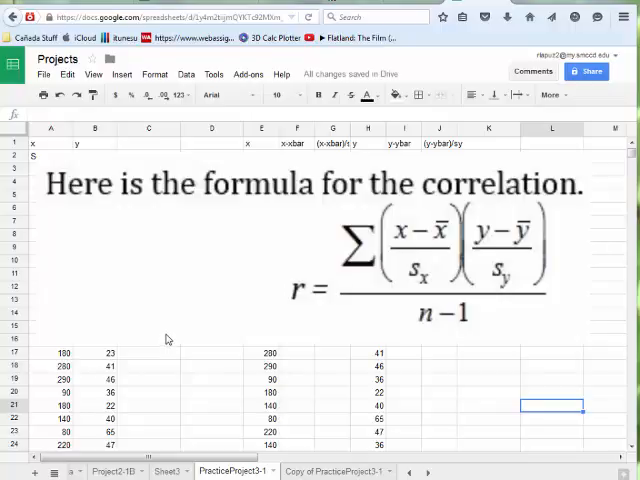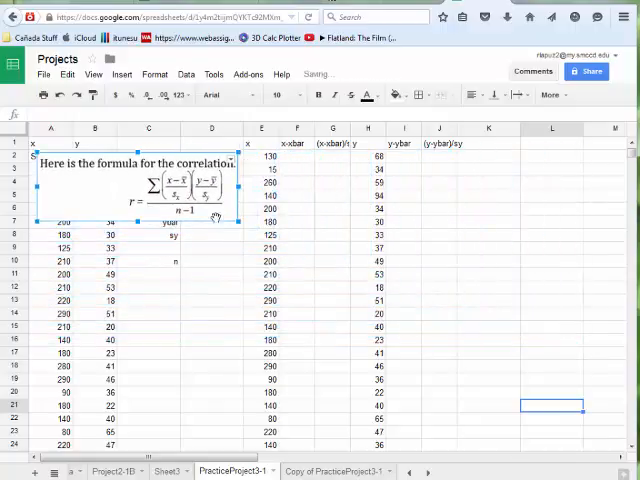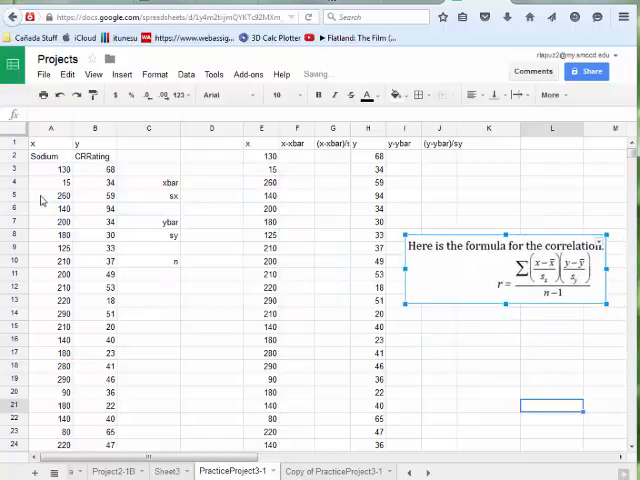In this video, we'll use Excel to find the correlation coefficient R. And this is the formula for the correlation coefficient. So let's take a look at a couple of pieces of data to see if there's any association using the correlation coefficient. We have the sodium for a group of cereal and the Consumer Reports ratings. And we'll call the sodium X and the Consumer Reports ratings Y.